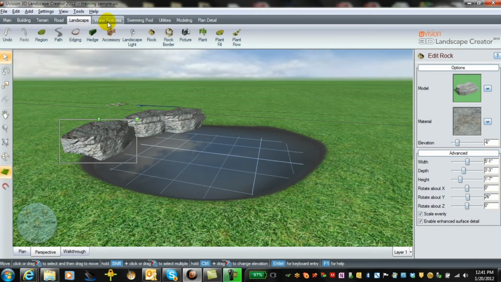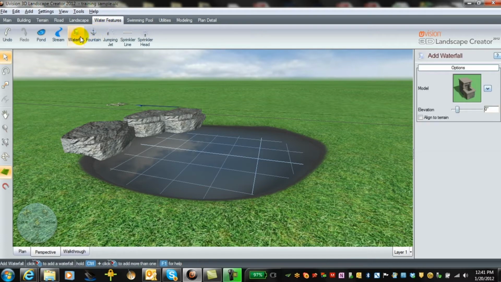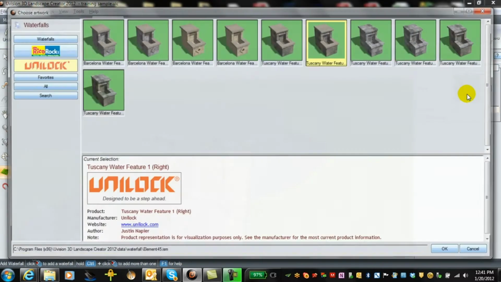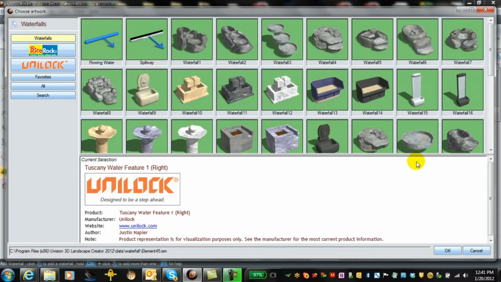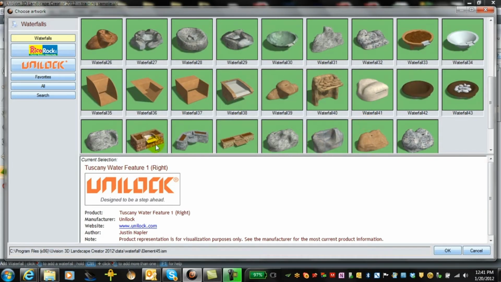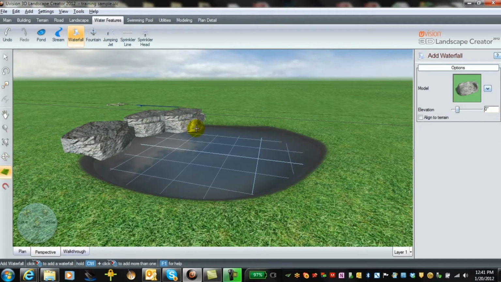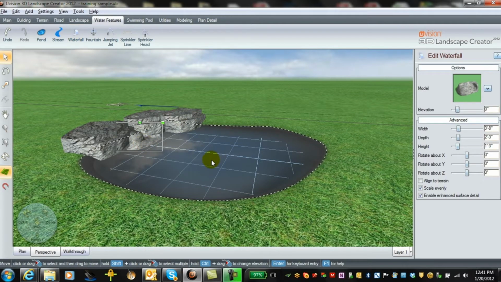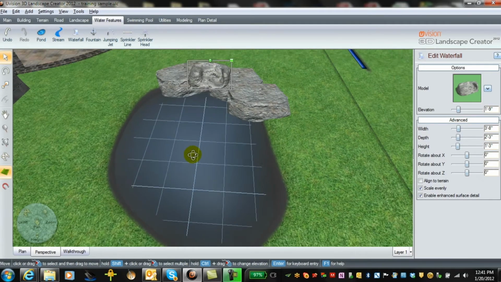And then if we go over to water features, we click on waterfalls, open this up, we look under waterfalls. We have a number of rock versions that we have here that you can use. I tend to go for the smoother ones, but that could be a matter of choice. So if I click on one of these, I can put it on top of the, just by changing the elevation of the rock. Now the water will spill off of this rock right into the pond.